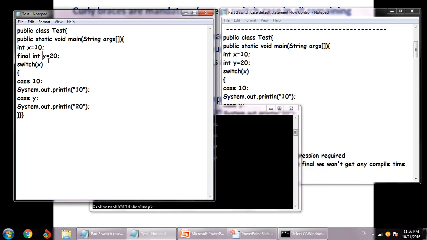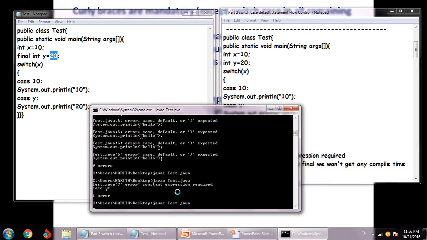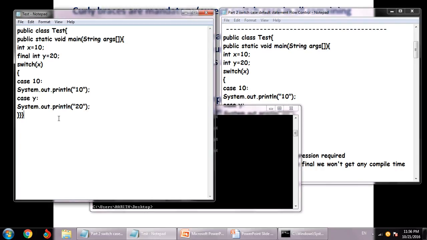So rather than treating this as a variable, y is now treated as a constant. And when it is a constant, the Java compiler is going to take the value as 20 in here and print 20 if we pass something as the argument which matches with this y. So the compilation error is removed. The compile time error will be gone and it will compile fine. See, this is the output over there.